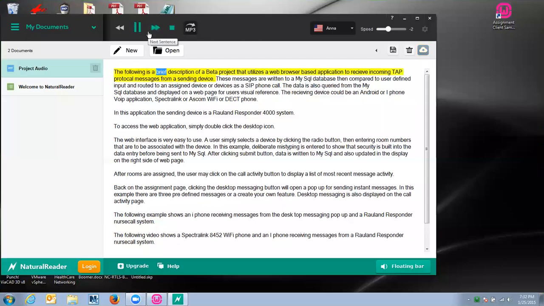The following is a brief description of a beta project that utilizes a web browser-based application to receive incoming chat protocol messages from a sending device. These messages are written to a MySQL database, then compared to user-defined input and routed to an assigned device or devices as a SIP phone call. The data is also queried from the MySQL database and displayed on a web page for users' visual reference.